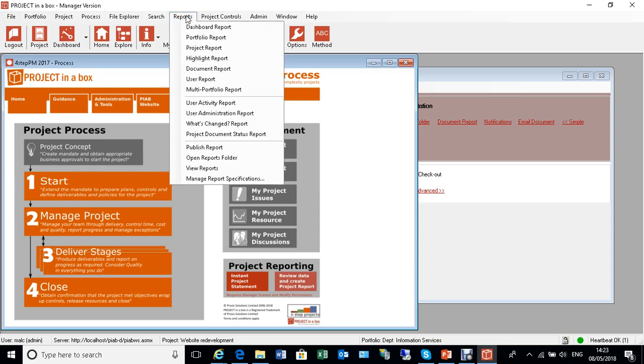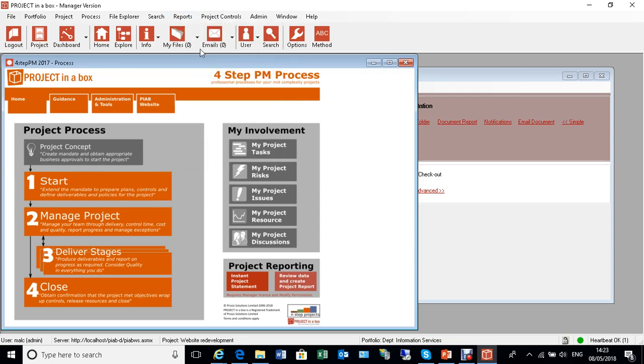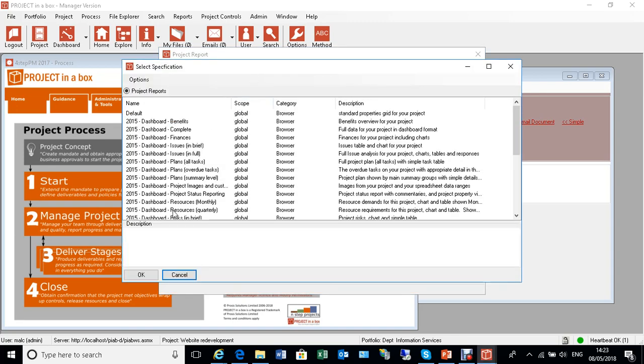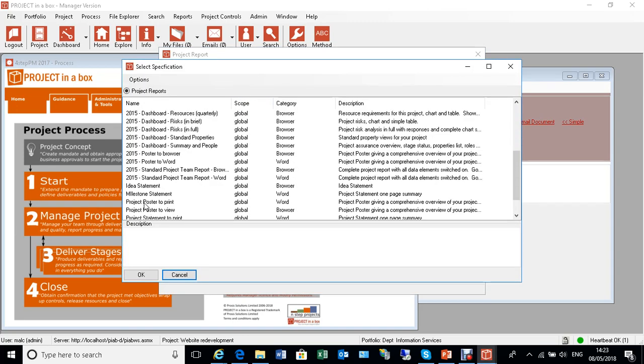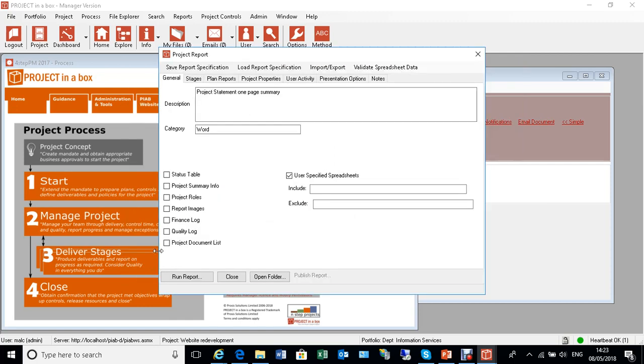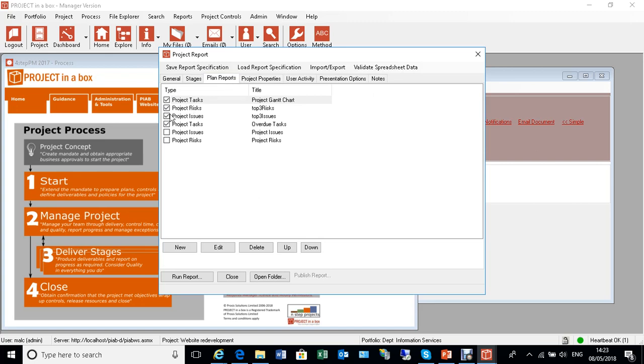And when it comes to reporting, rather than just choosing a standard report from the library, which I can do again, I can choose my report from the library. So we'll pick project statement to print, which is what we were looking at earlier. So I could run that from here and it would open directly into Word for me. But I can also then customize and change it. So I can change what's in the analysis and what appears in each space in the report from here, and then save it as a new report specification so that people in the browser can access those.